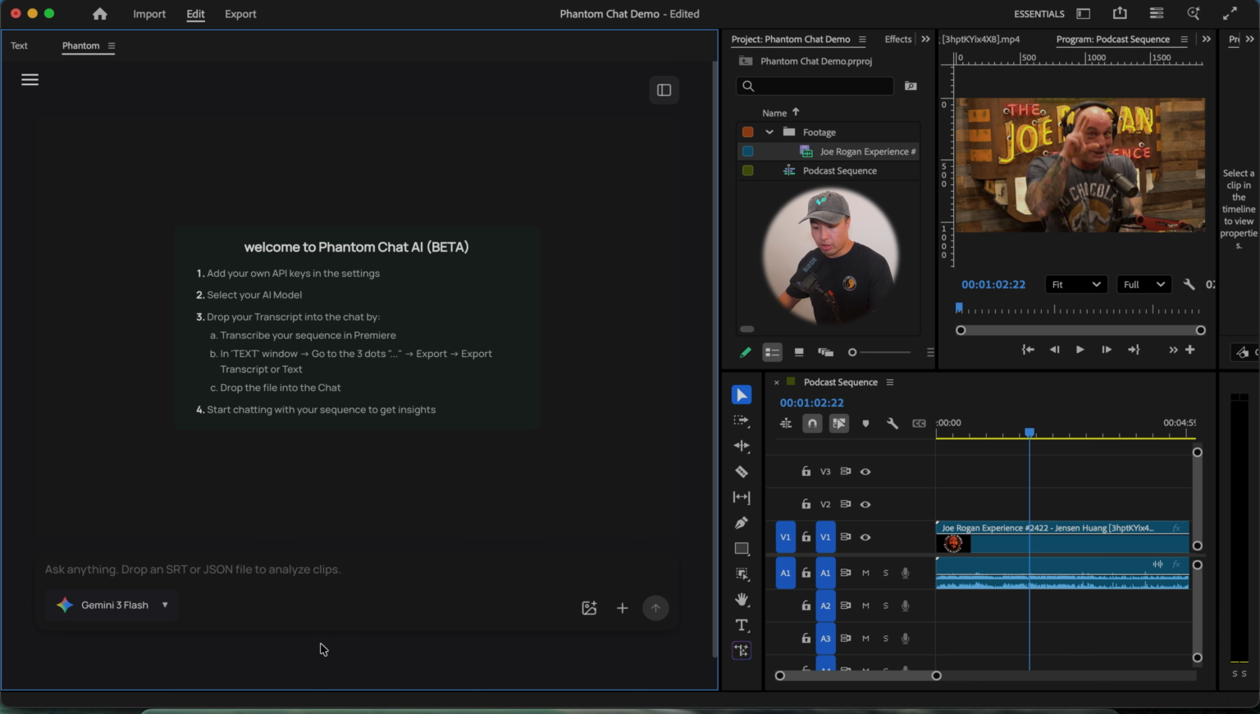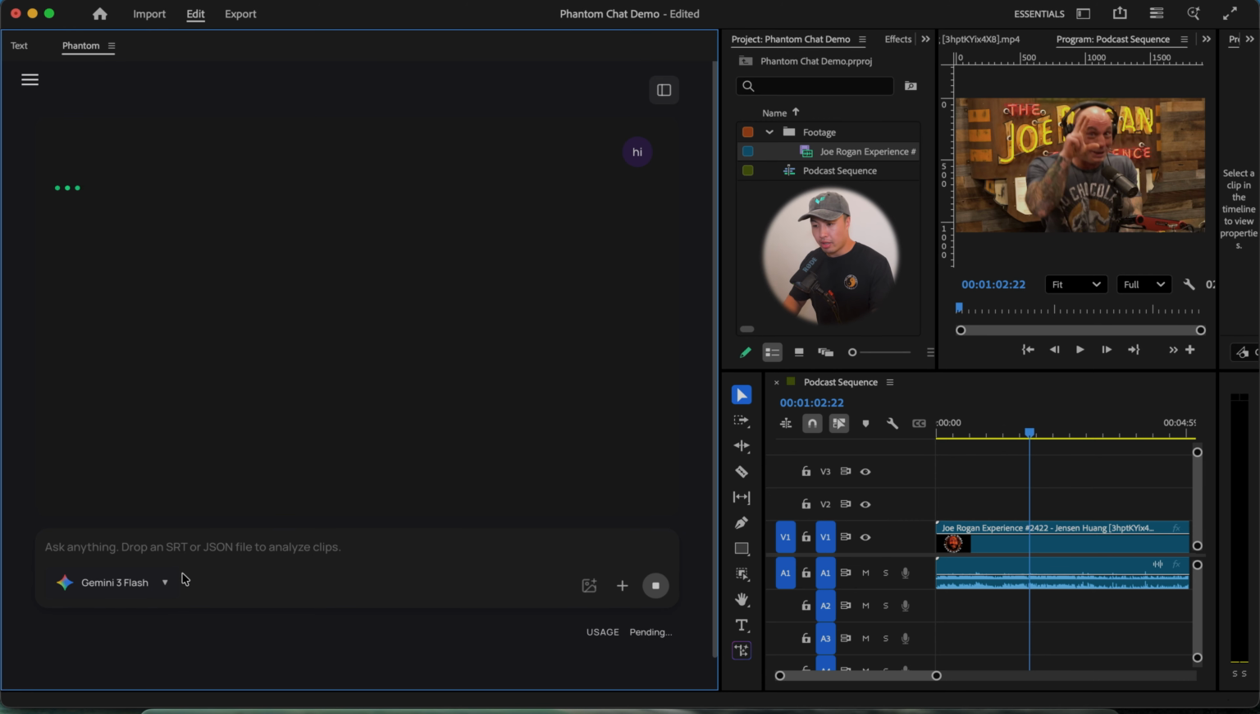So to see if this works, I have Gemini 3 Flash right now, and I can just say hi. And I should get a response back. Perfect, I got a response back, so I know that is working. If you don't have an API key set up, you're not going to get a response, and it's going to show some kind of error.